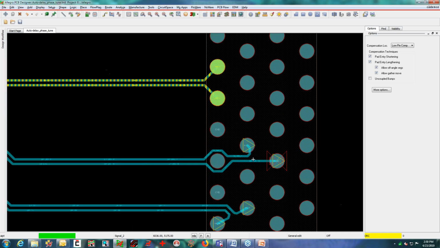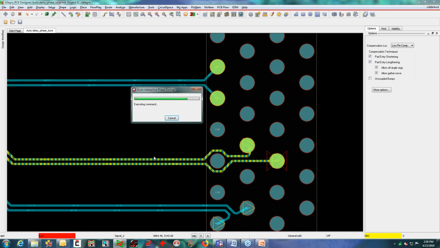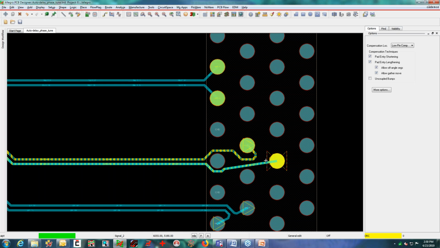Down here, this one's a little bit different. You see the pin fields are further apart, so I have a much more pronounced phase delay issue here. So I'm going to go ahead and tune that. Now it tried to shorten this one as much as it could, but this one is still too short. This one is still too long. It tried to shorten it, but it could not get it. So I'm going to allow an uncoupled bump here, and I'll swipe it again, and now you can see it added a little phase bump here to finish matching that. So that's auto interactive phase tune.